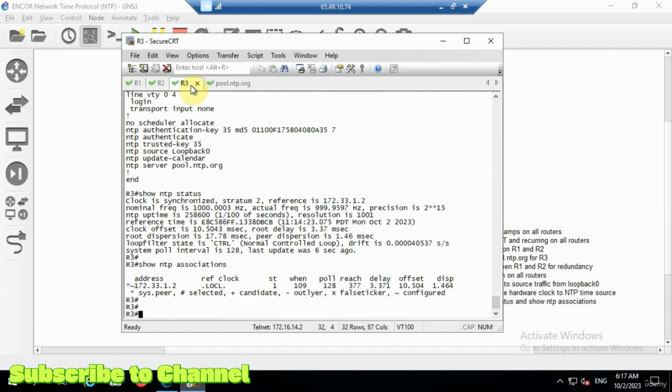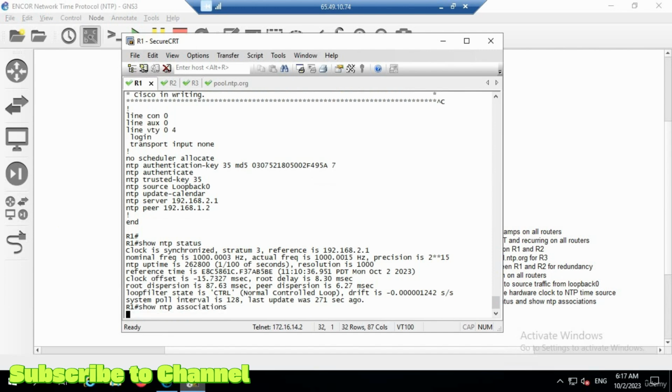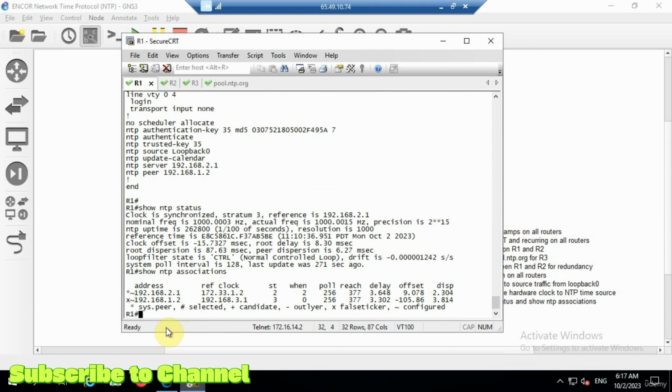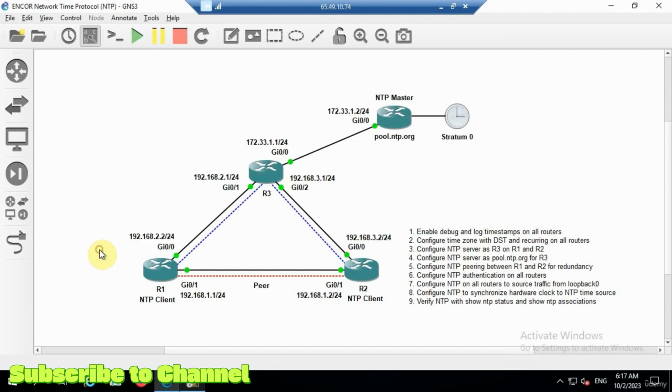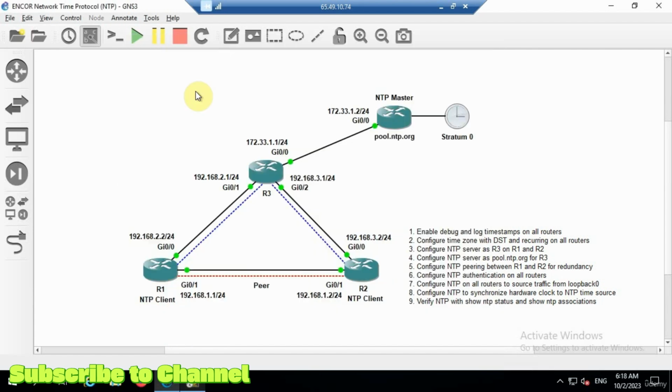And finally, I'm going to go to R1. Just verify that. And same thing. It's got it as the top line. It's a system peer right now. 192.168.2.1. So that's the primary. 192.168.2.1, R3. And the candidate, or the redundant, or the failover, however you want to say it, is the 192.168.1.2. And that concludes the lab.